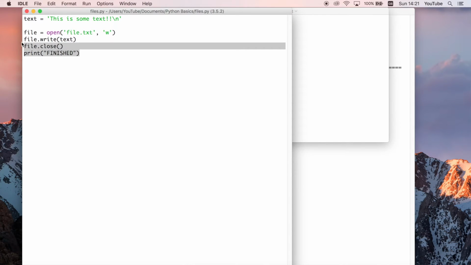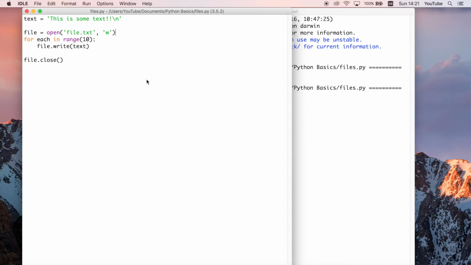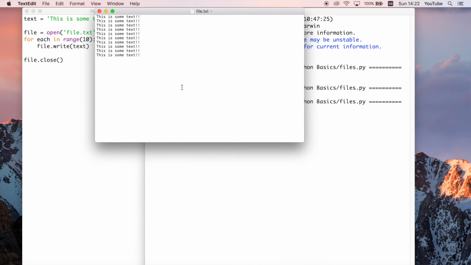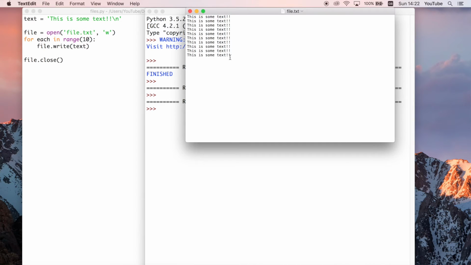Well, we can also do a for loop. So we could do for each in range. Let's say we want to write 10 lines. And then we could do file.write text. And then, again, we need to close the file. So I'm going to do file.close. And now we can run that, reopen it, and here we see that it's got 10 lines now.